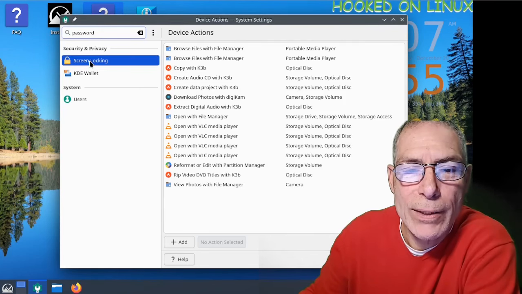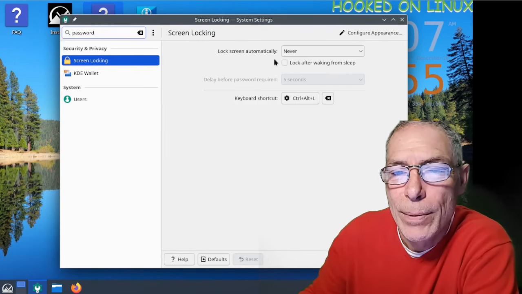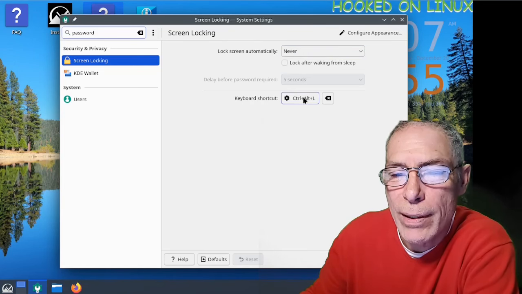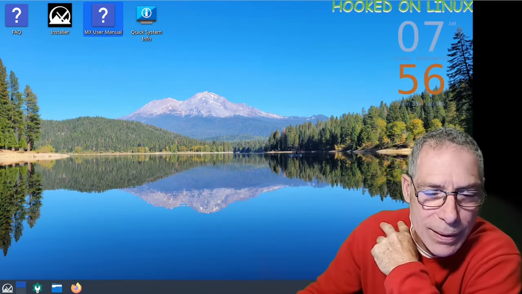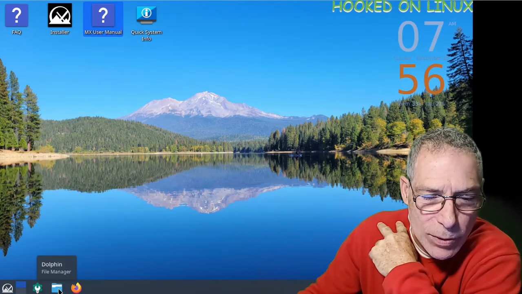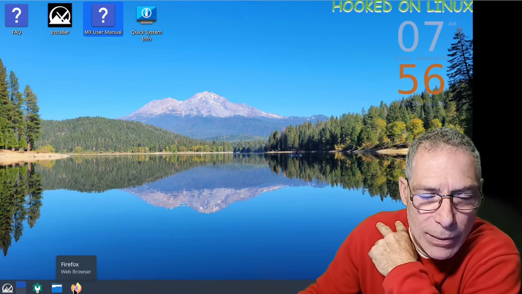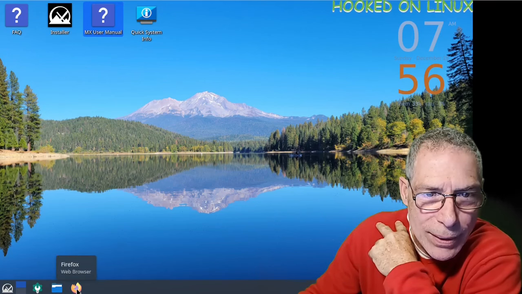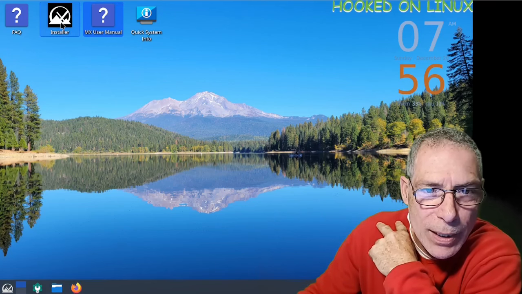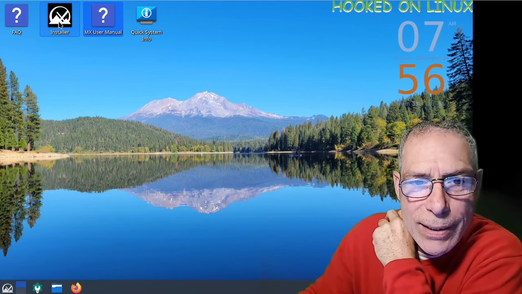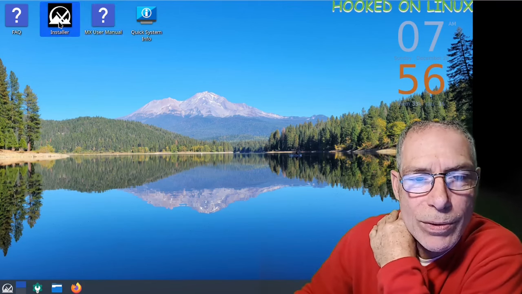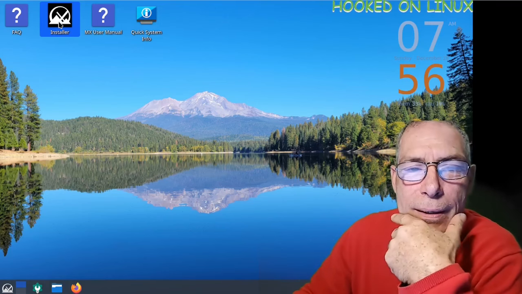So now I can say, oh yeah, it has to do with my screen, because I don't want to lock my screen. So here it's set to lock never. Okay, excellent. We'll get rid of that. Done with that. What else we got here? File manager, Dolphin file manager, Firefox web browser. These things are all interchangeable. The installers here as well. When you've gone through and you say, yes, I like this system, I'm going to install it, you can click on this.